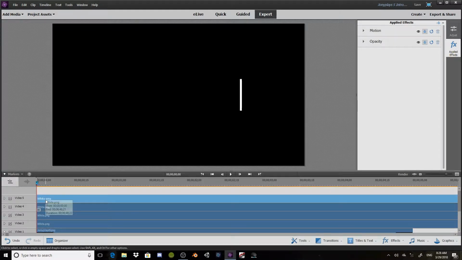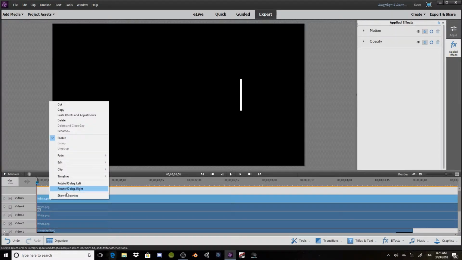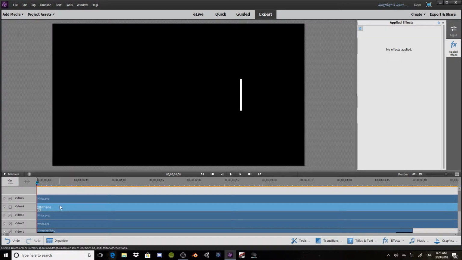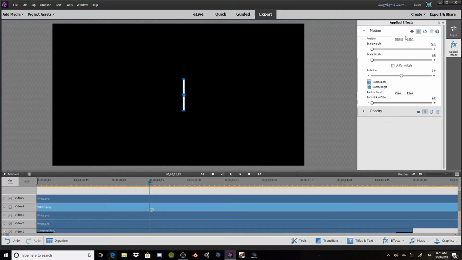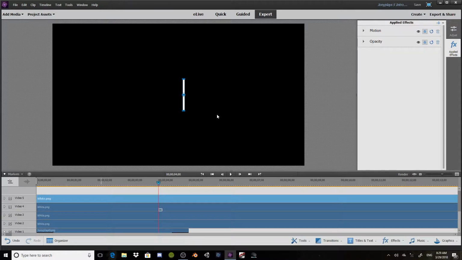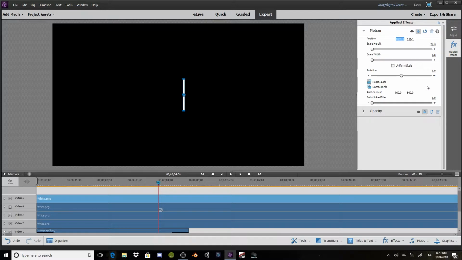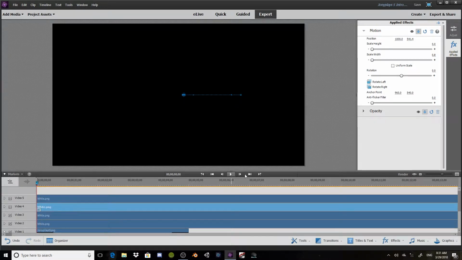Alright, so we're going to select this one, we're going to copy, and then we're going to paste effects and adjustments. So now they both pop up right down the middle. There we go. Now we're going to want to go to motion. We're going to just make sure that all this is keyframed again at the spot that we want it. This spot is where we're going to return it to its default position. So open up motion, and we're going to type in the positions that it used to be in. So there we go. So now we can just play it.